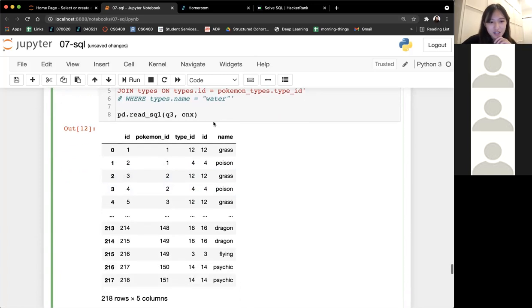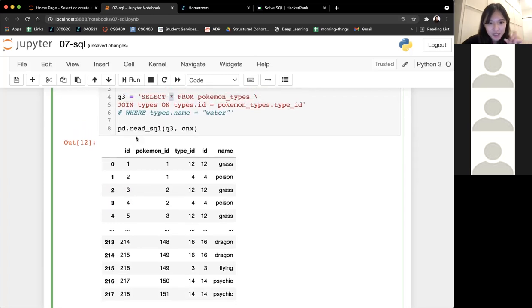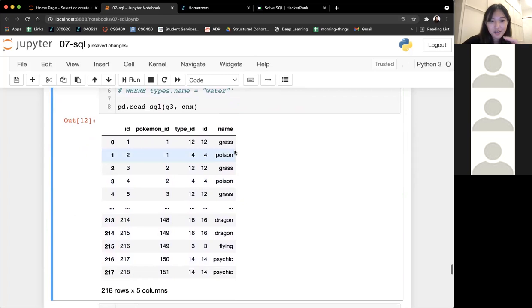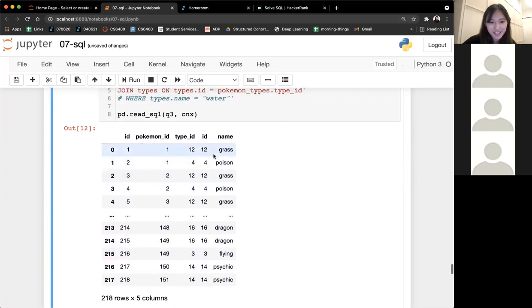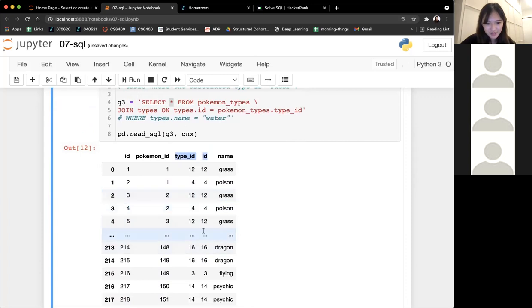As you can see here, I have the Pokemon types table, which had Pokemon ID and type ID. And then I have an ID column and a name column. So these are the columns that have been joined together. This table is basically all the information from the types table, which just had type ID and the name of the type. As you can see, these two columns match up because they are the two columns that are being joined on. So this is what it looks like at this point.